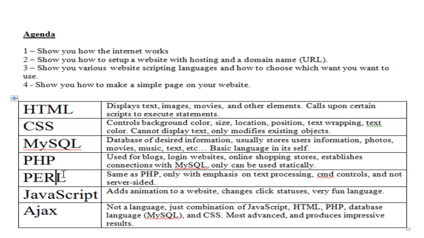The only good thing about Perl is, I'm not sure if it's server-side. I don't think it's server-side, because you can run it in command line, which you just type in cmd in the start menu on a PC, and that's what the command prompt is. But it has emphasis on quick text processing, and I put here it's not server-sided, but I'm not sure about that.